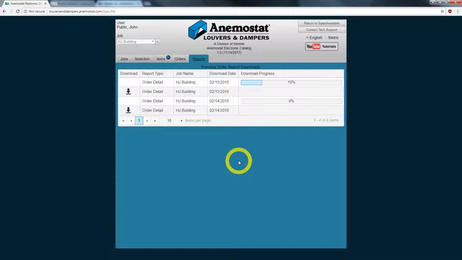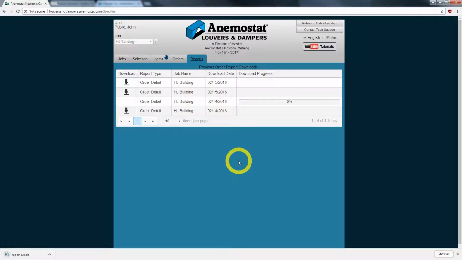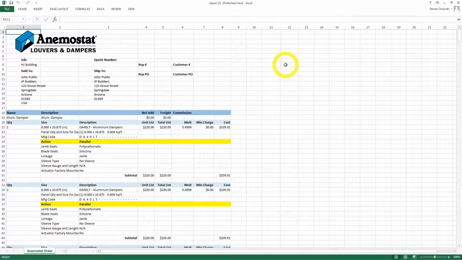You can work on other tasks while your quote is generating, and it will automatically be saved to your hard drive when it's done. In the file itself, the information you entered on the order screen is at the top, and a detailed list of your selected items is below.